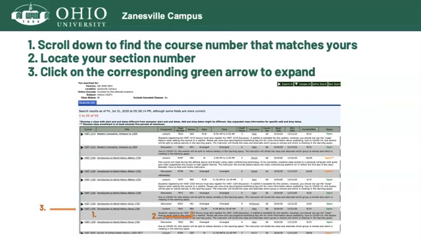Often, there are numerous sections of each course. So you'll want to check your schedule to locate the specific section for which you are enrolled, and then match that section number to a section number on the schedule. This is important as textbook requirements can vary from section to section. Once you find the correct entry, click on the green arrow to the left of that course.